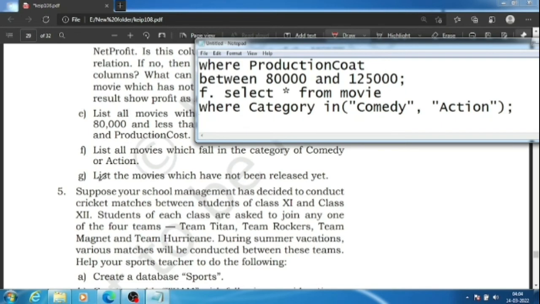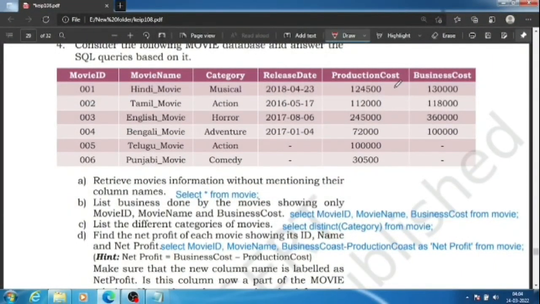Now list all the movies which have not been released yet. Now for that we have to go to the table. So let's go to the table first. This is the table. Now release date, you see these values are not inserted only. So we can compare it with null, where release date equal null.